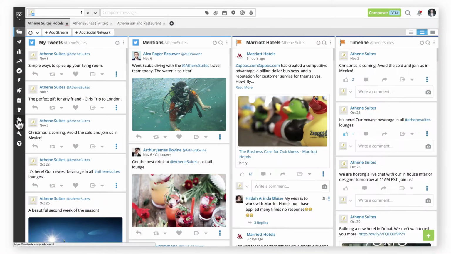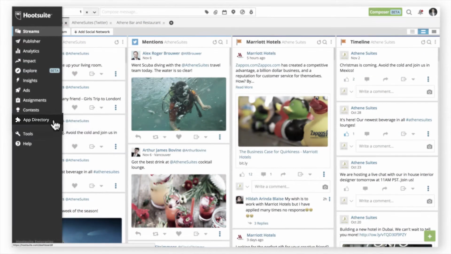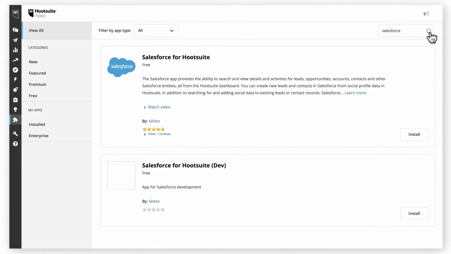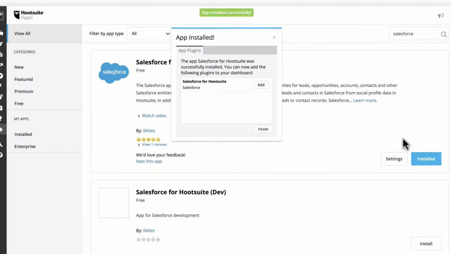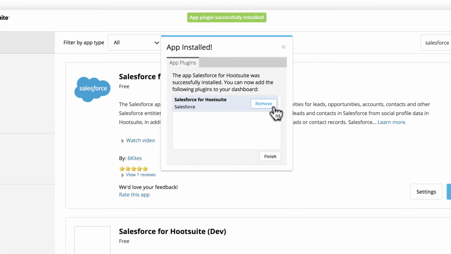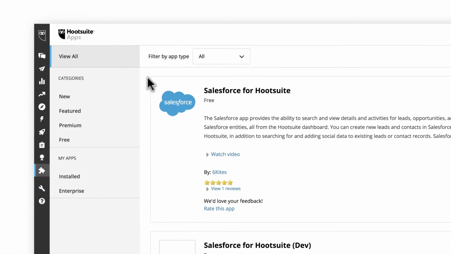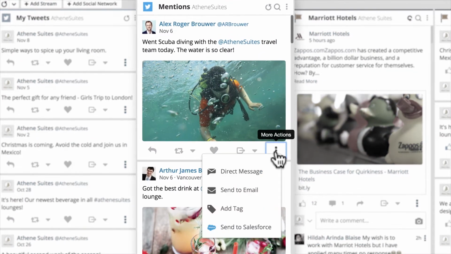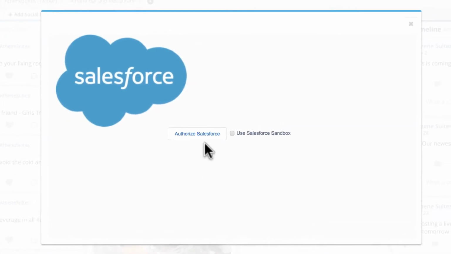Begin by downloading the Salesforce app from the Hootsuite app directory. When downloading, make sure to also add the app plugin before hitting the Finish button. Now navigate into a stream in your Hootsuite dashboard. Click into the Action menu, then Send to Salesforce. Click Authorize to connect the integration.